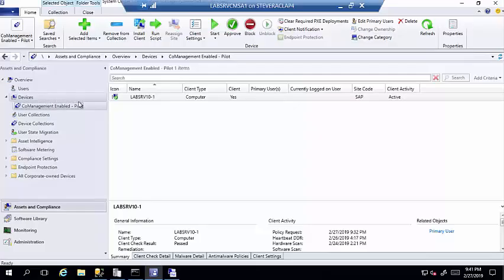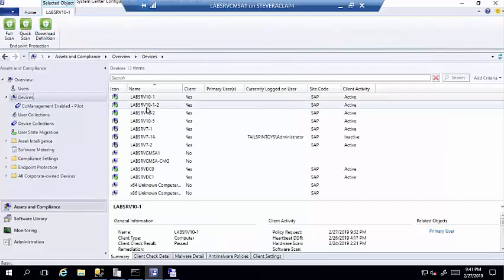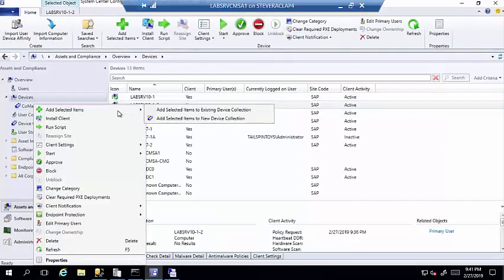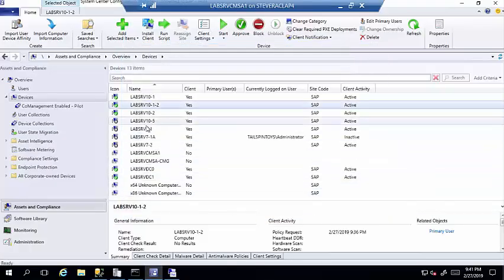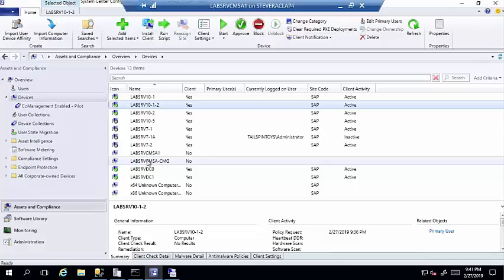So I'm going to do this the easy way and simply right-click and add the selected device to an existing collection and choose the piloting collection. Sorry, got distracted. There we go. All right, piloting collection. So that's happening. Another thing that we're going to do, so that right there by itself is going to configure this client for co-management, as we'll see in just a minute.